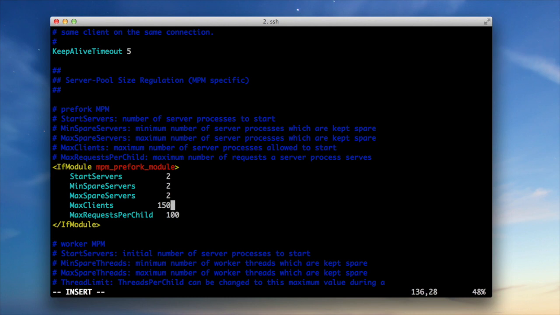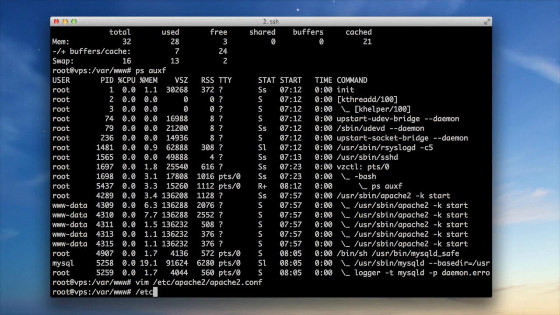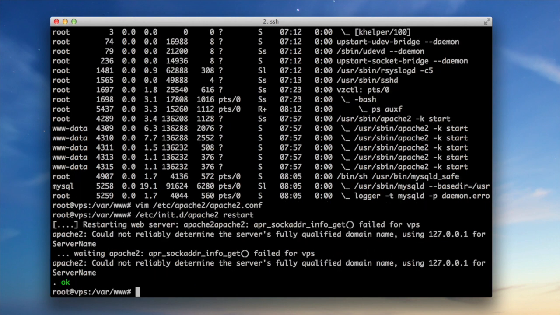Okay, so this is fine, and MaxClients we can set to, for example, 40, because it will be a server for hosting your small blog. So this is enough configuration, I think. I will save it and restart Apache, and I will check what's going on.